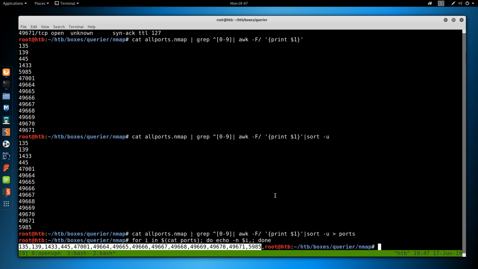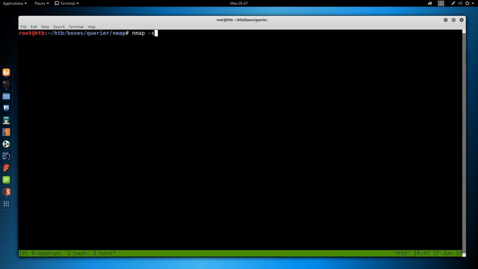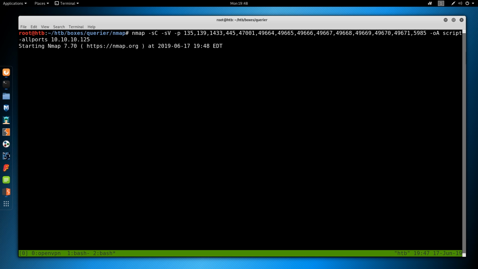So we can do nmap -sC -sV -p, specify the ports, and then the IP address, which is 10.10.10.125. And I should do -oA allports. There we go.